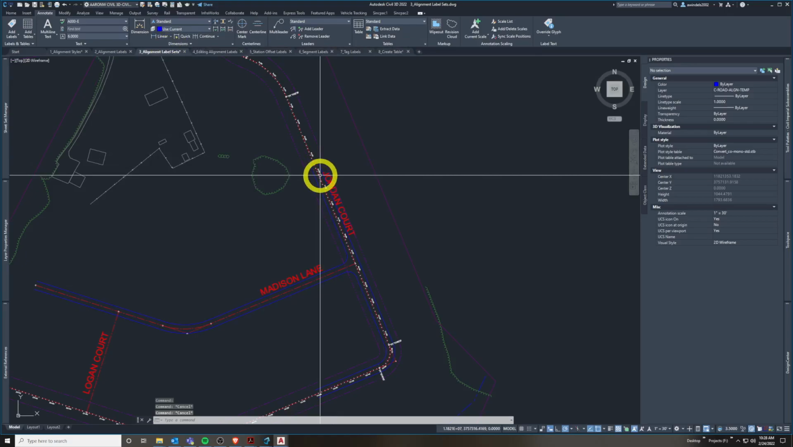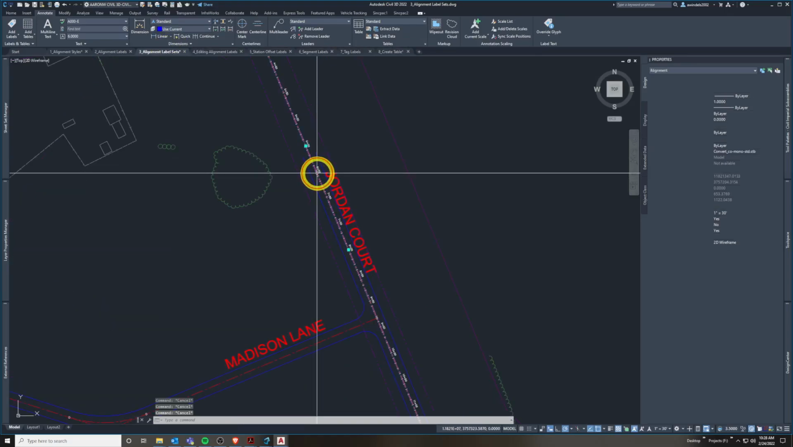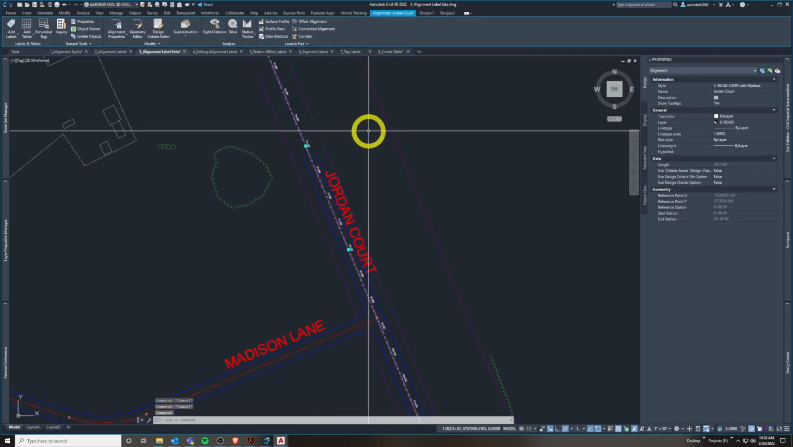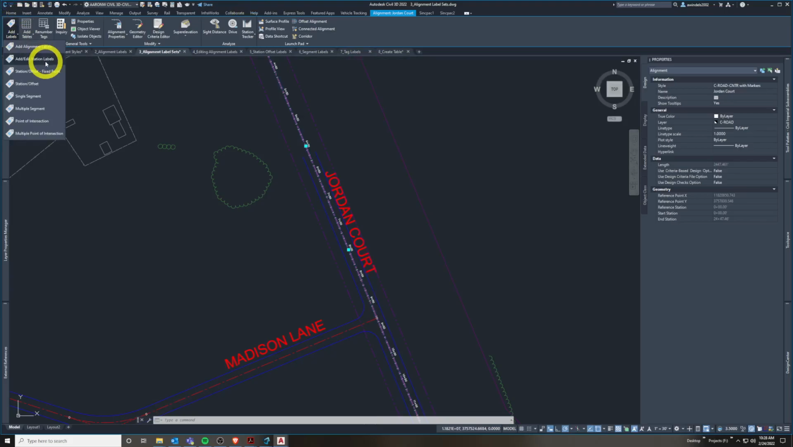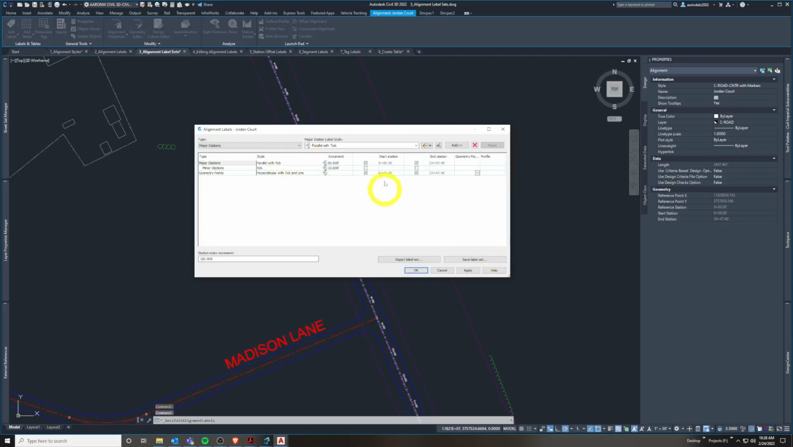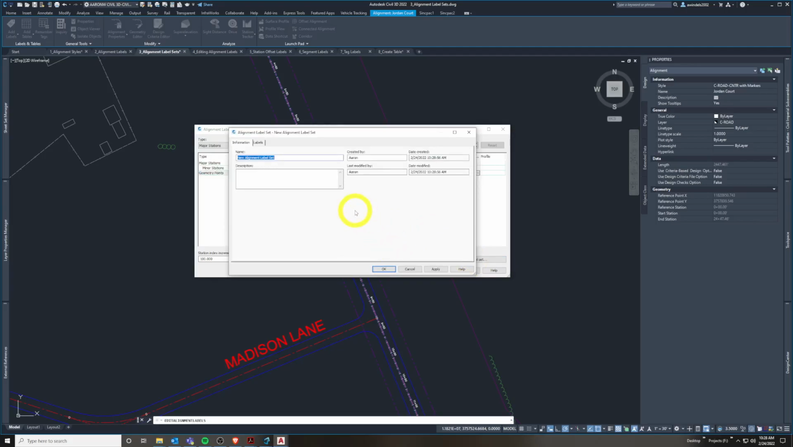Okay, and let's click the Jordan Court alignment again, and let's go to our annotation tab here, and we're going to go to add labels, add and edit station labels. Okay, and we have them all populated, the ones we just did. We did them along the whole station of the alignment from start to end. You don't have to do that. You can specify, but we generally do this. And we're going to say save label set.